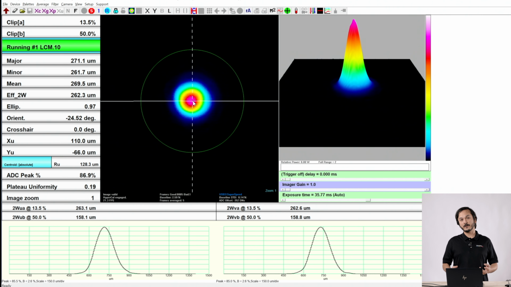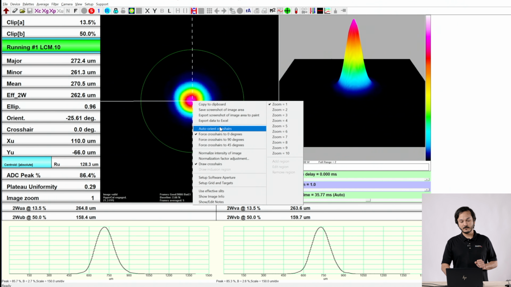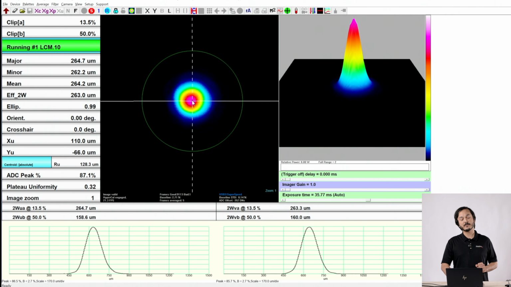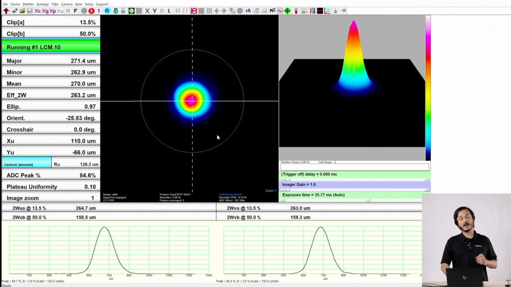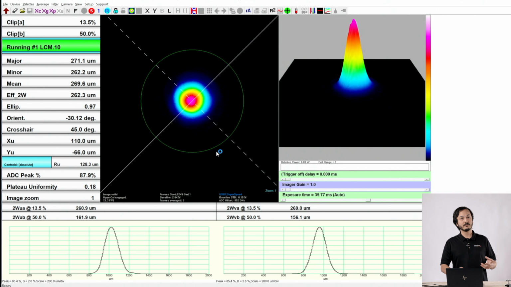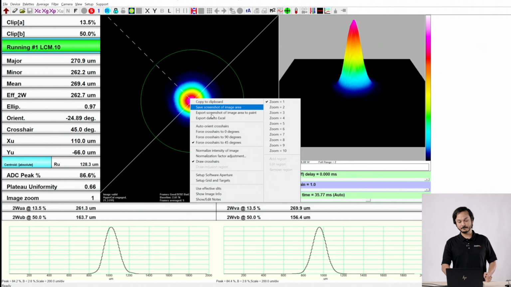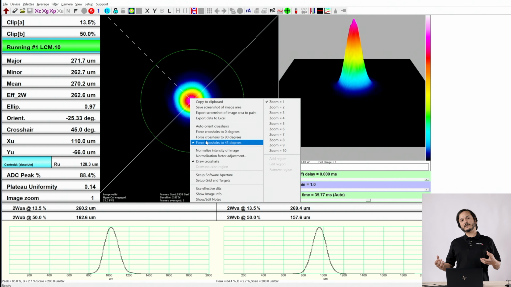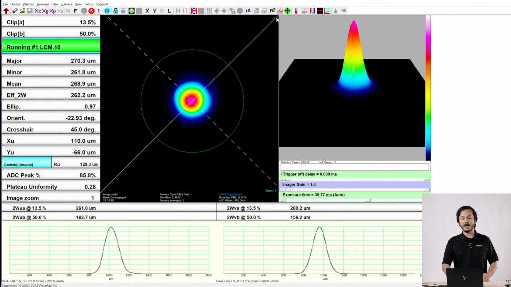It's also important to note that I can change the orientation and position of these crosshairs as well. If I right-click the 2D plot, I can auto-orient the crosshairs to the major and minor. I can force them to 0 degrees, 45 degrees, or 90 degrees. If you don't want to use any of these predefined angles, you can also unselect all of the options and then simply click and drag the edge of the crosshair.